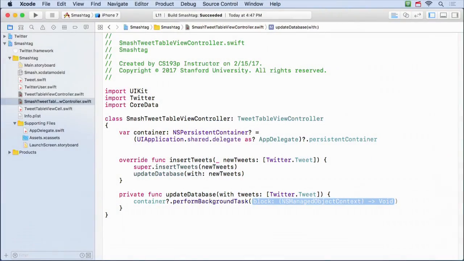Well, one thing is, I don't really want to update this thing on the main queue because, I don't know, my superclass might fetch 1,000 tweets. And do I really want to be blocking the main queue while I go write 1,000 tweets into my database? No way. So I'm going to take my container right here, and I'm going to ask it to perform something on a background thread, okay, a background queue.